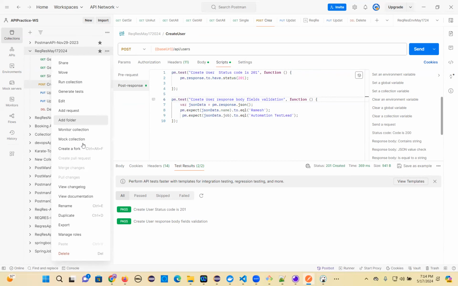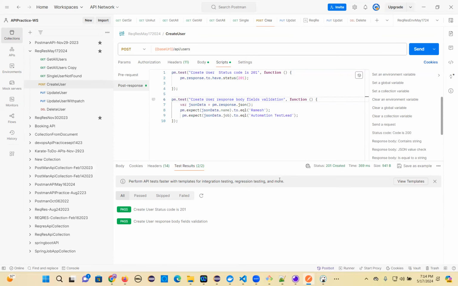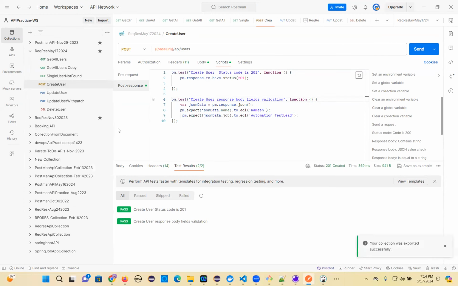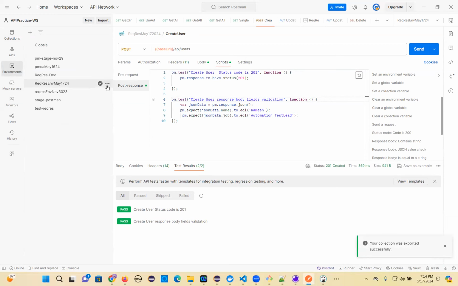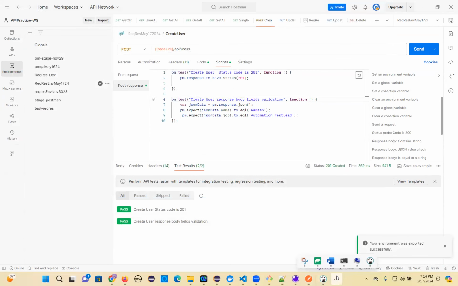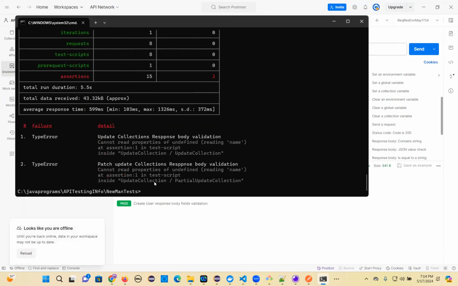So first export this. This one, export and save it here. See, ReqRes, every request is different, ReqRes. And the same environment variable also, export and save it. Now you open a command prompt. You are already there, right? So just Newman run. You can give that.